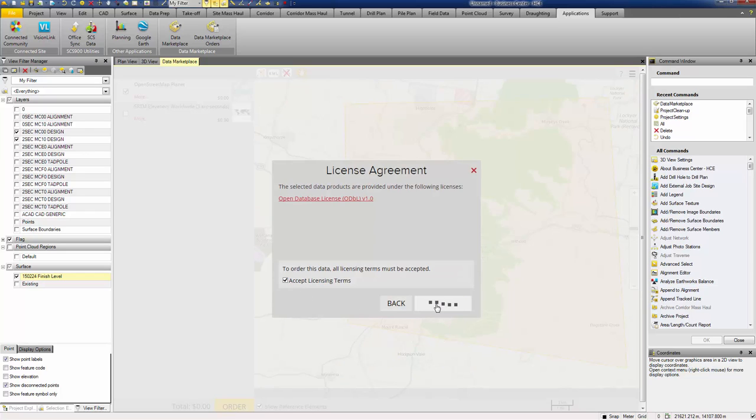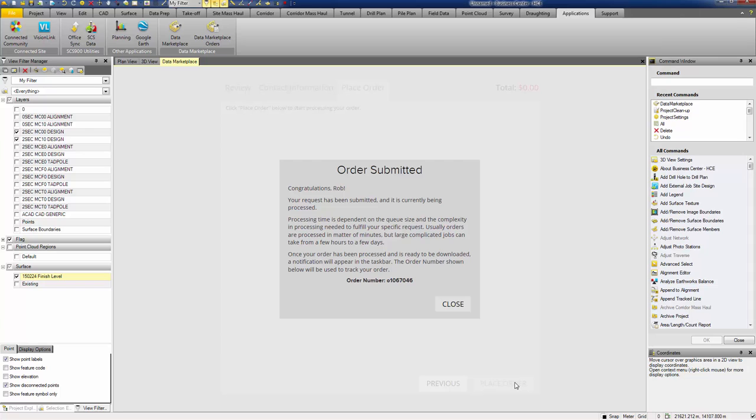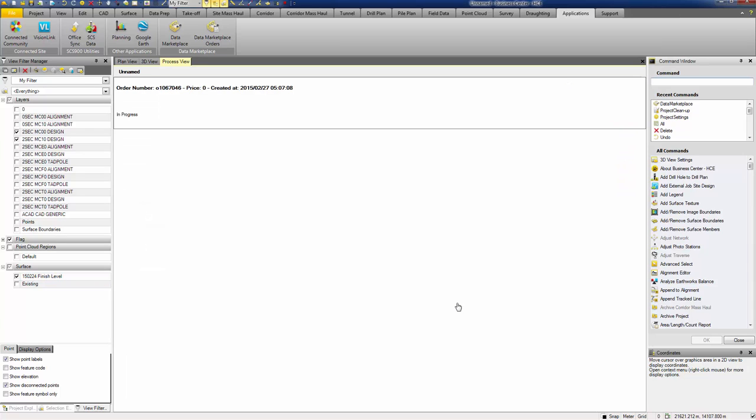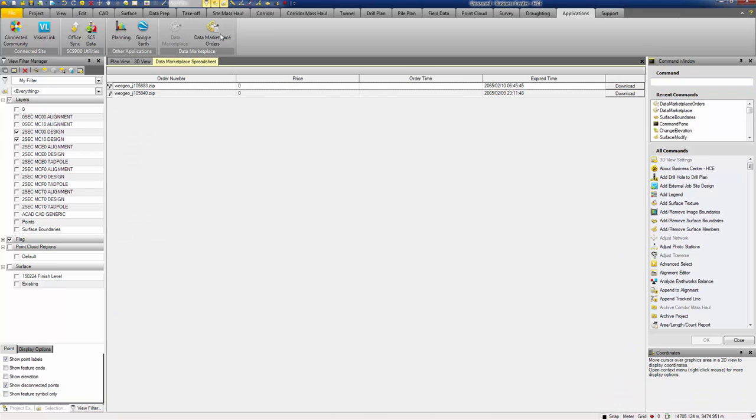So I'm just going to place that order. I've just set up some free login details that you can go through and do that. Notice there's no cost for this open data. That order's submitted. I'm going to get a notification to say when it's ready. So I'm going to go to the orders. I can see my outstanding orders here, so I'm going to click download.